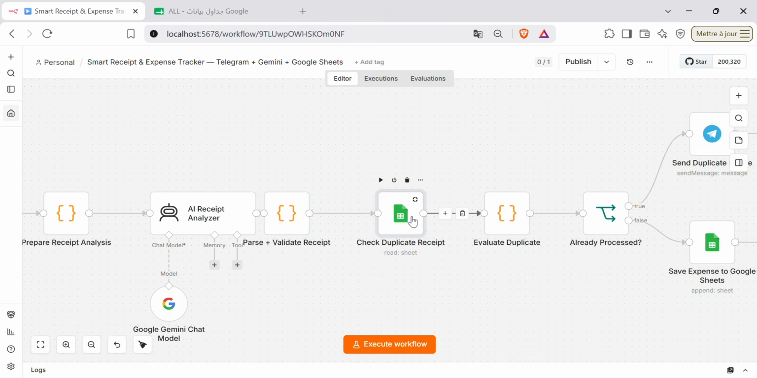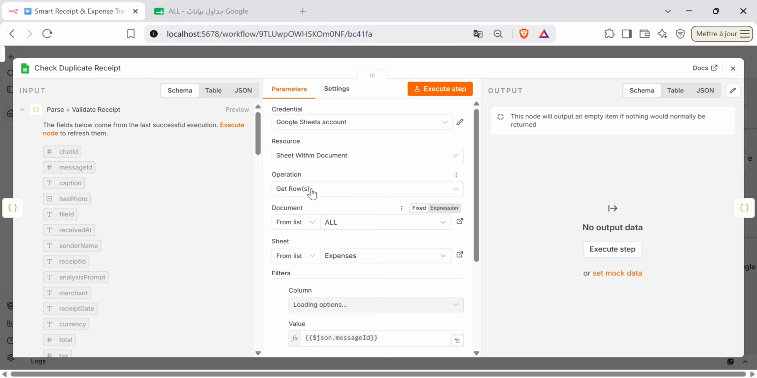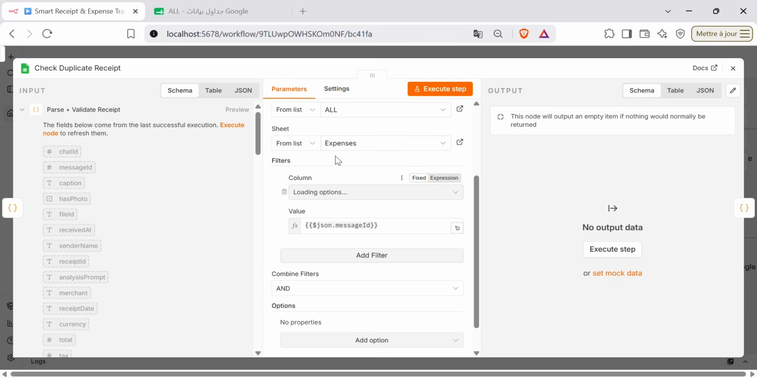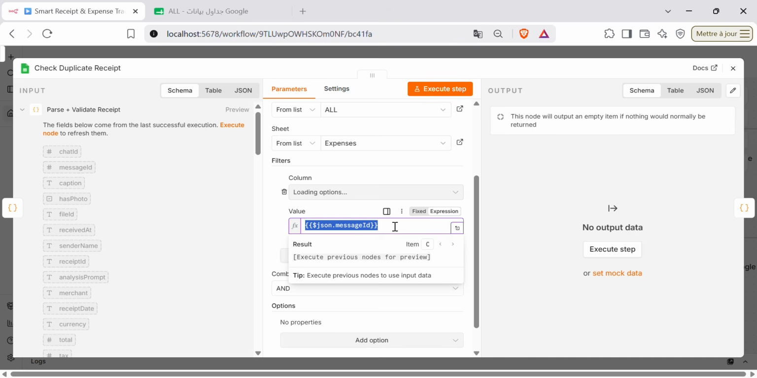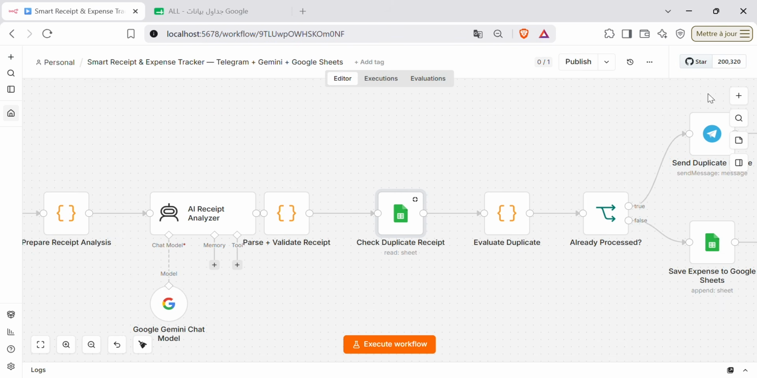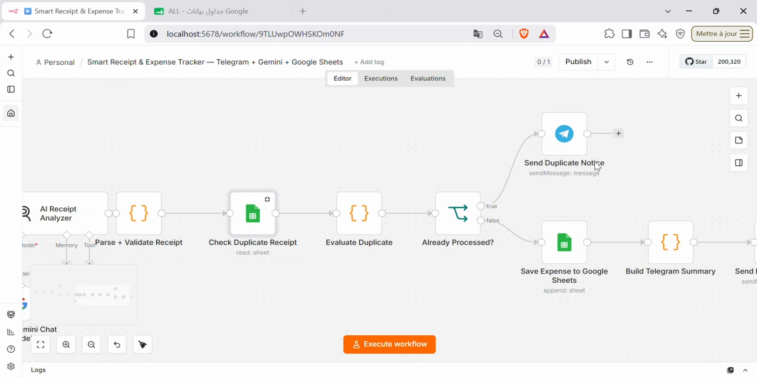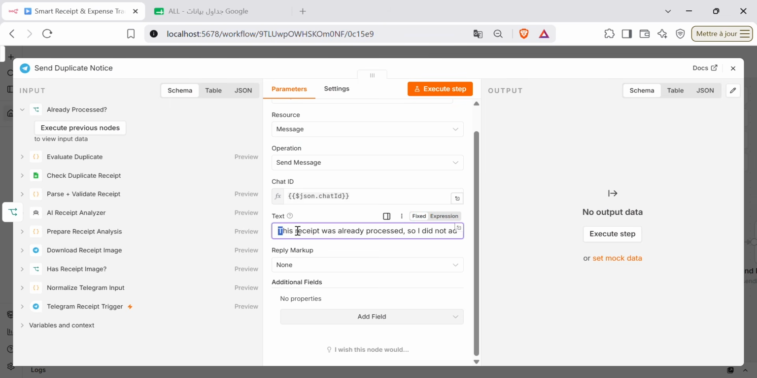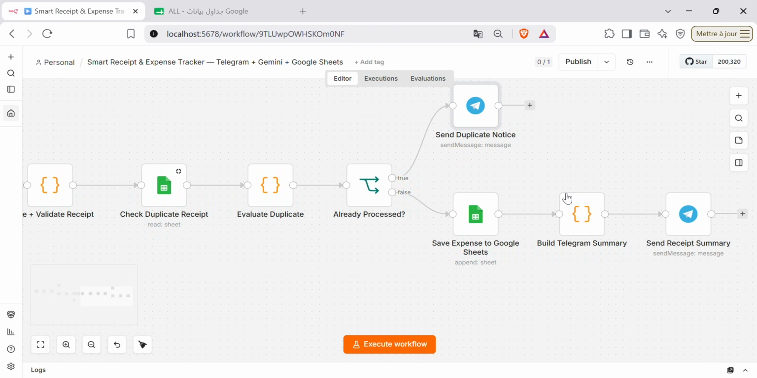Before saving the expense, we also need duplicate protection. The workflow checks Google Sheets to see if the same Telegram message has already been processed. For this, I use the Telegram message ID as a simple unique identifier. If the receipt already exists, the workflow does not save it again. Instead, the bot sends me a message saying that the receipt was already processed. If the receipt is new, the workflow continues to the storage step.